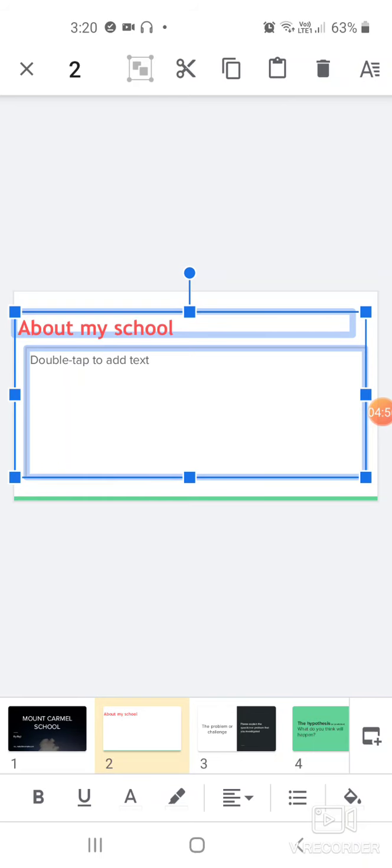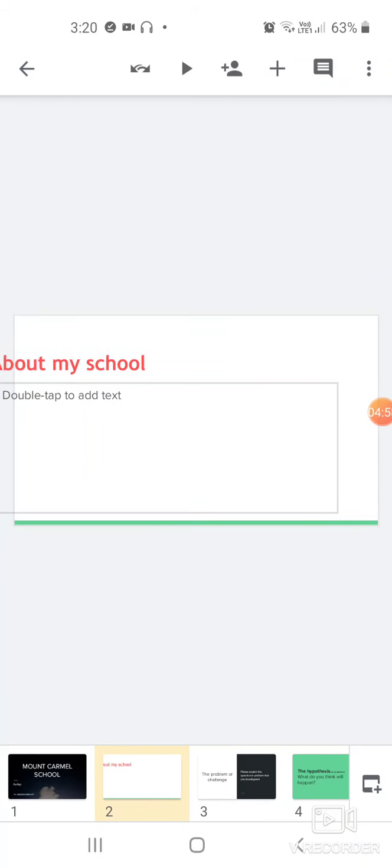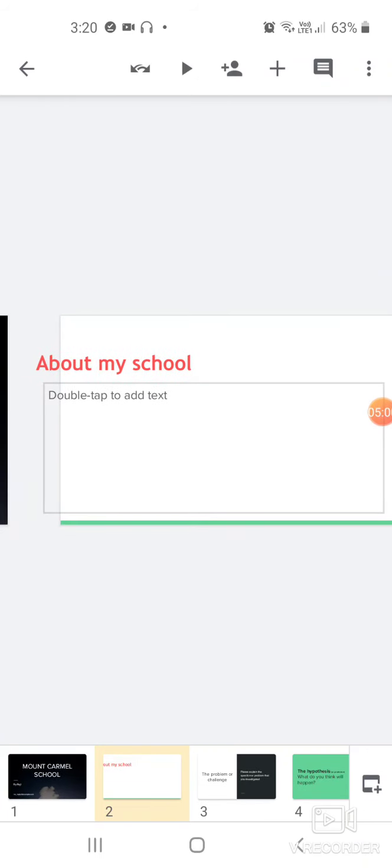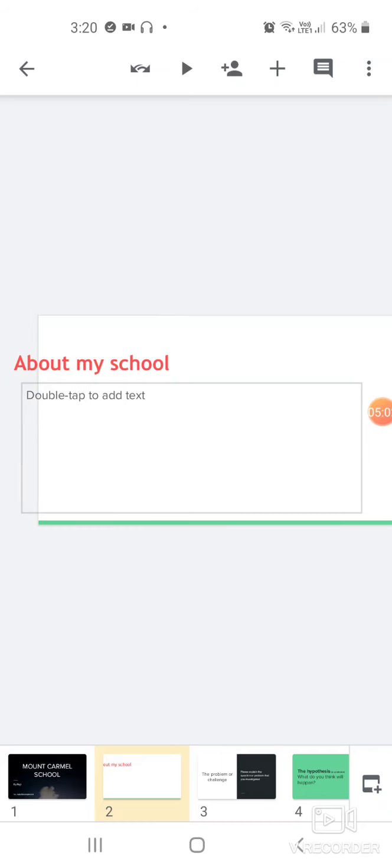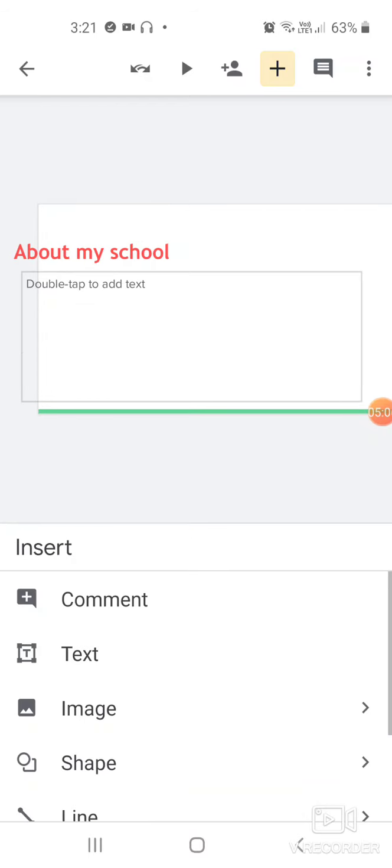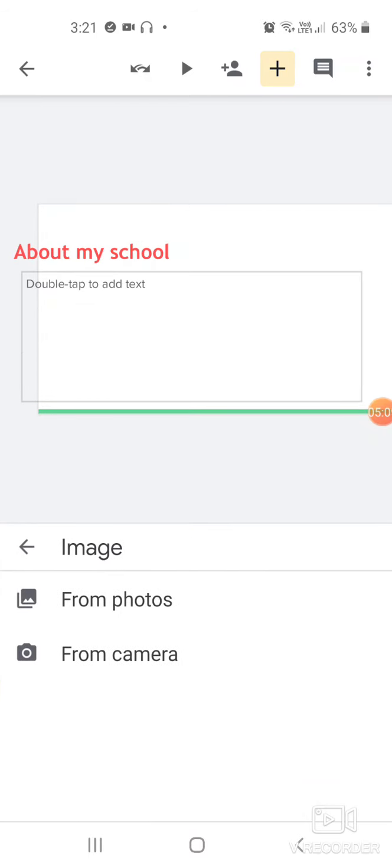Now what about adding a picture? Now if I want to add a picture on my slide, there is a plus option coming at the top of the screen. Click on it. When I go to the image option, it shows me two options, either from photos, that is from my gallery which I have on my mobile, or from the camera. You can take a picture immediately and put it there.